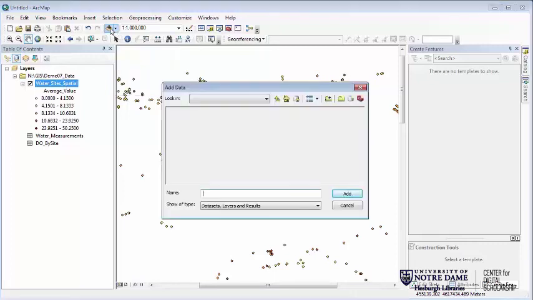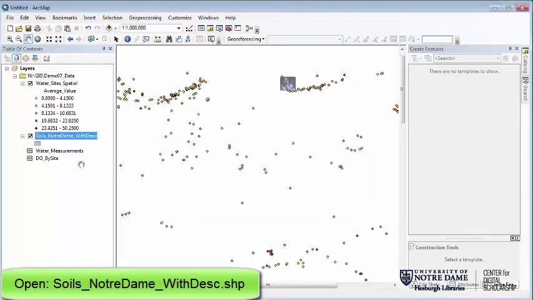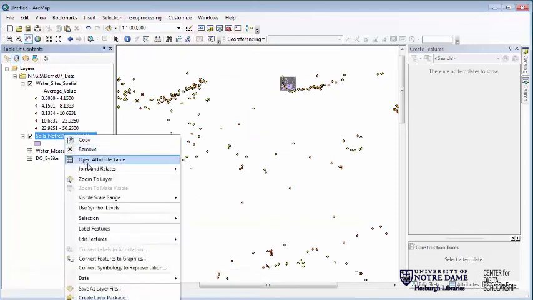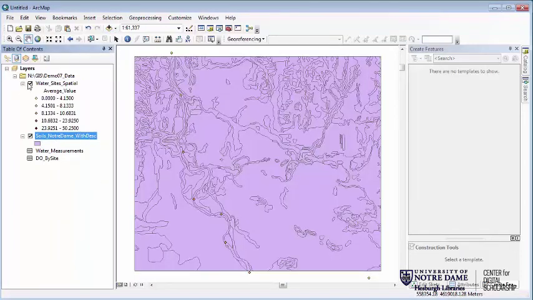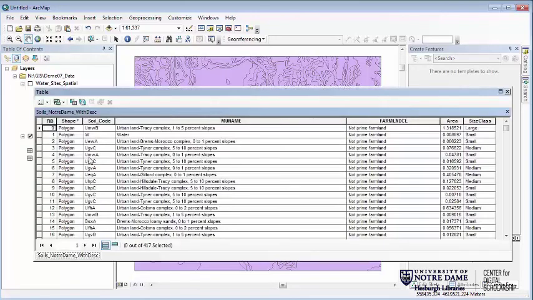Now the last one I want to show you is just going back to our soil descriptions, our soil Notre Dame with descriptions. So just add that back in. You don't need to create a new file at this point. I am going to just right-click and zoom on it because there's quite a lot of these water sites that are well outside of the realm of where this particular layer is. But I just want to show another example of when you might want to create one of these summary tables.